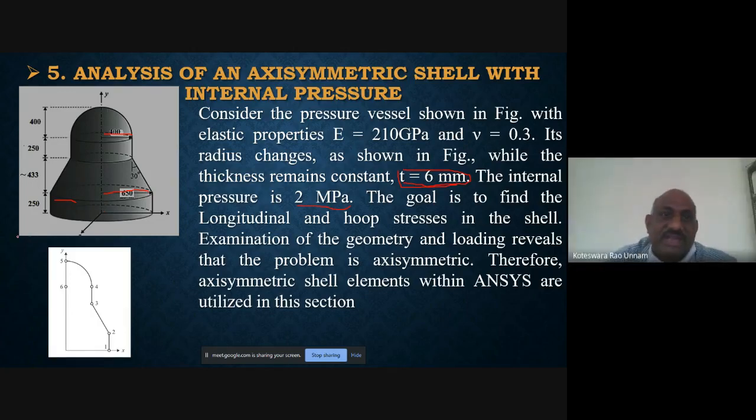Since this problem is axisymmetric, we need to use axisymmetric elements for this model. And also we need to model only the geometry which we are going to revolve to get this shell. That is nothing but this one, what I highlighted here in red. The same thing is shown in this picture also. If I take this section and revolve it by 360 degrees, I'll get this shell. Therefore, we'll make use of this axisymmetric condition.